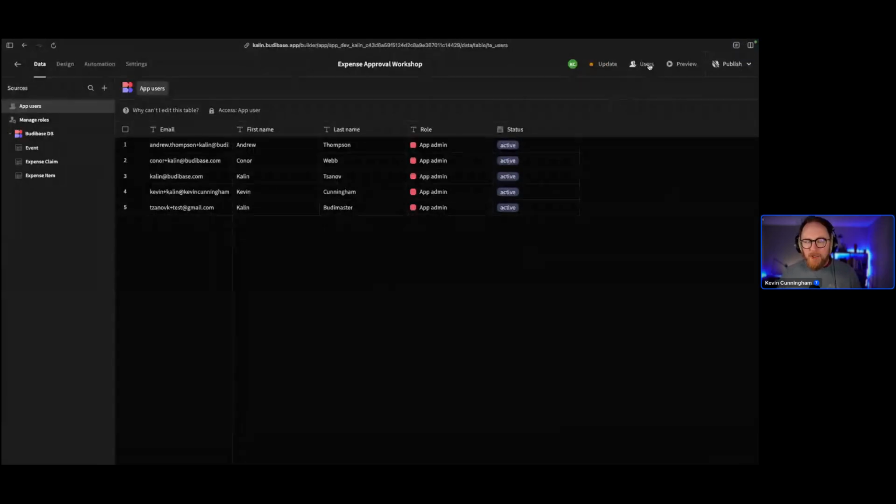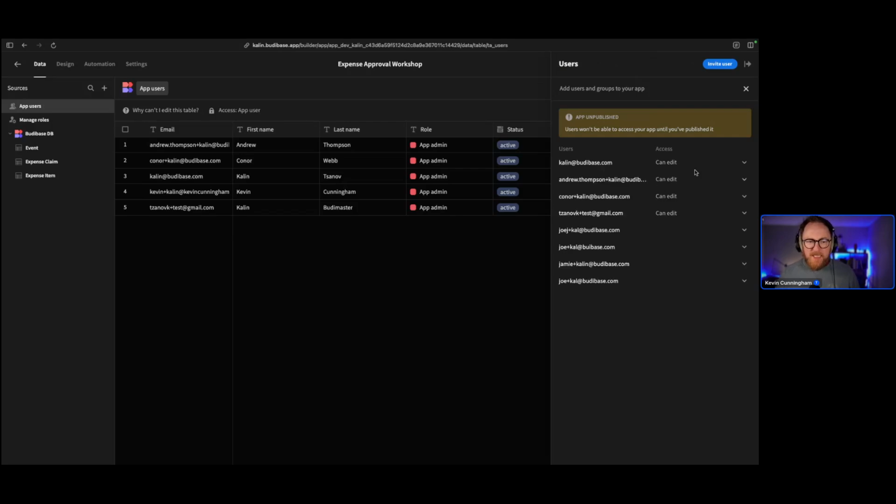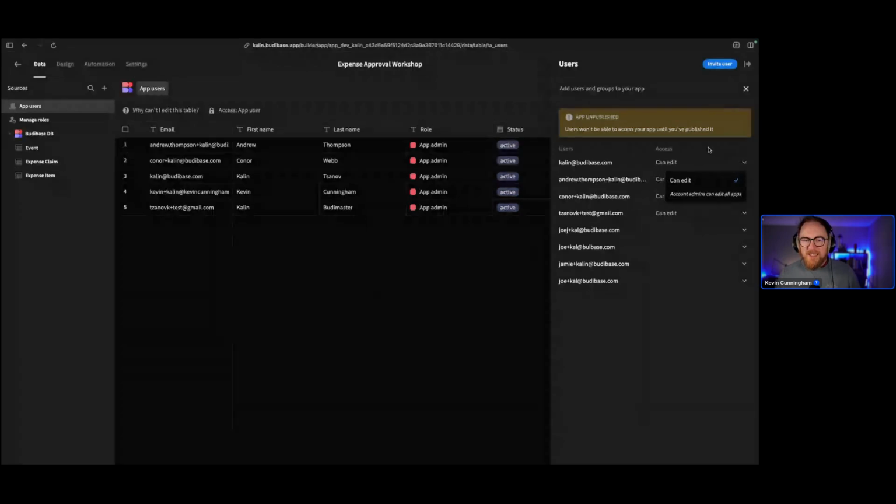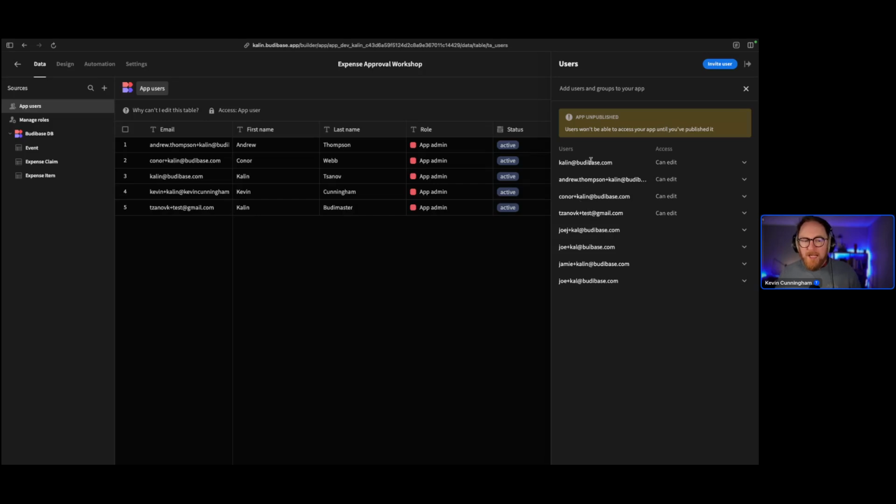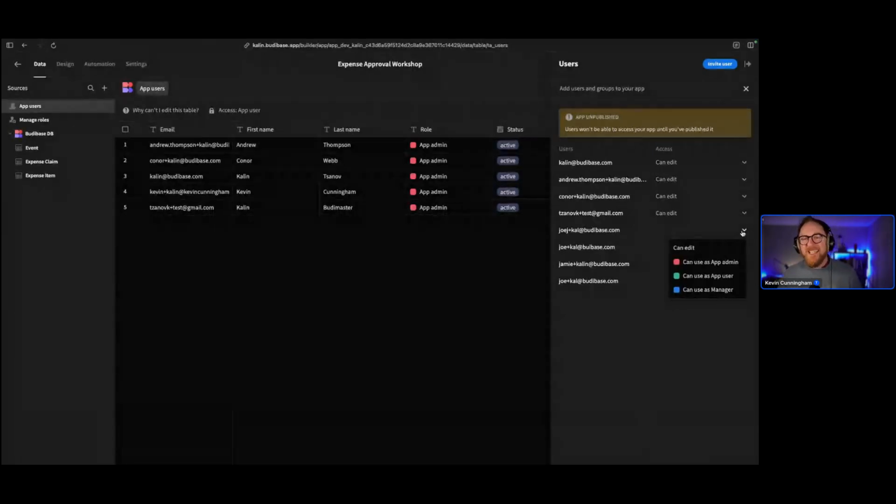And if I click on users up here, I can see whether or not I want to change what these people can do. So these 4 people, myself and these other 4, are app admins. So they're able to do whatever they want inside of my application. But these other people, if I see the roles they can do, there are 3 at the moment that they can do.